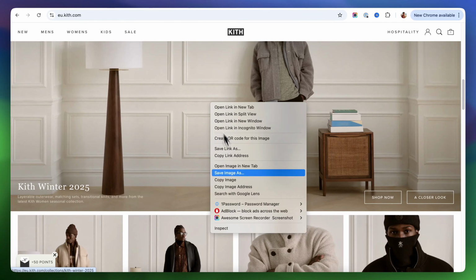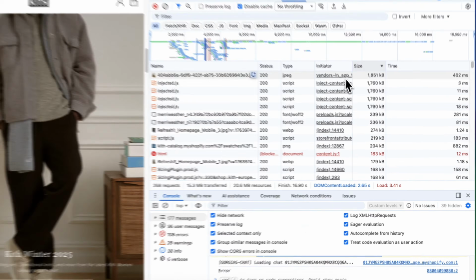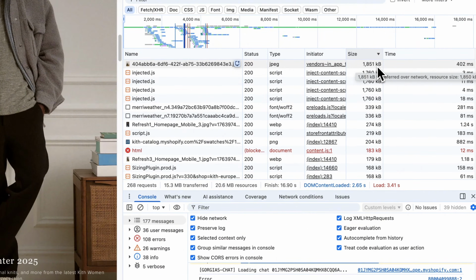The first thing I always check when optimizing a Shopify store is the images. They are amongst the heaviest assets, and even though they are not the only thing that affects speed, they are one of the easiest problems to fix.